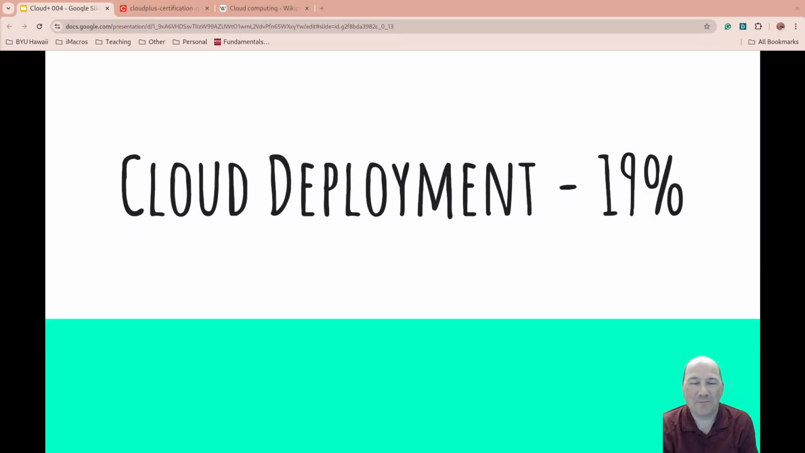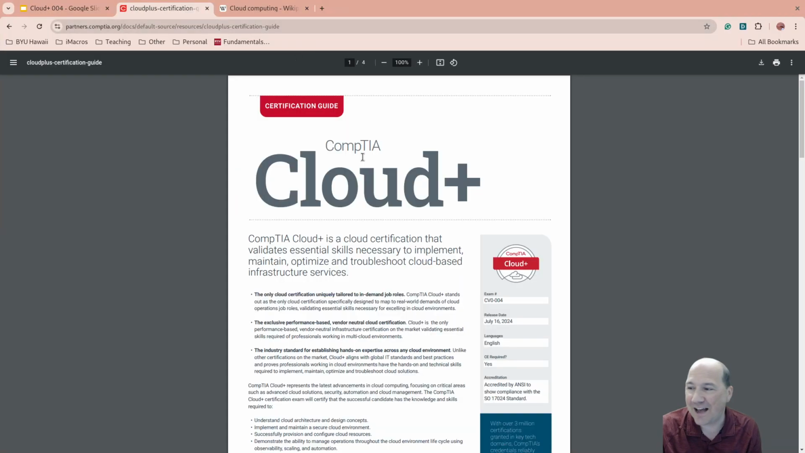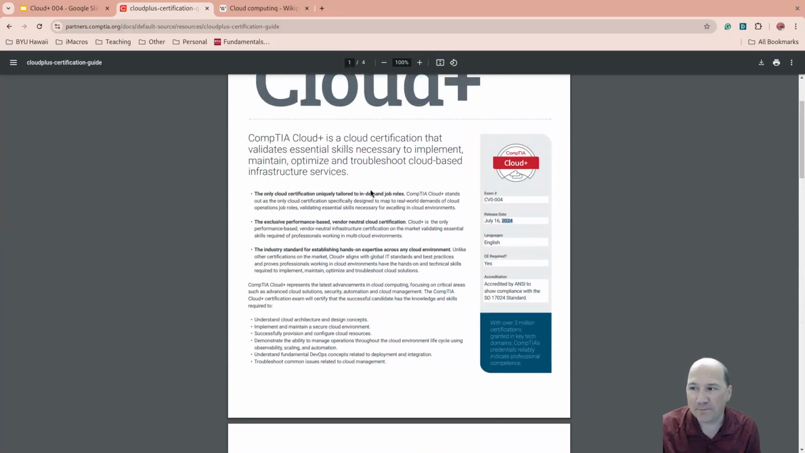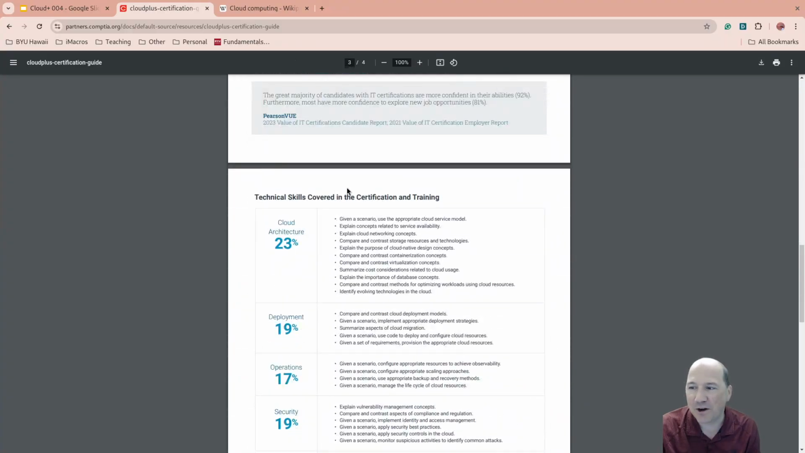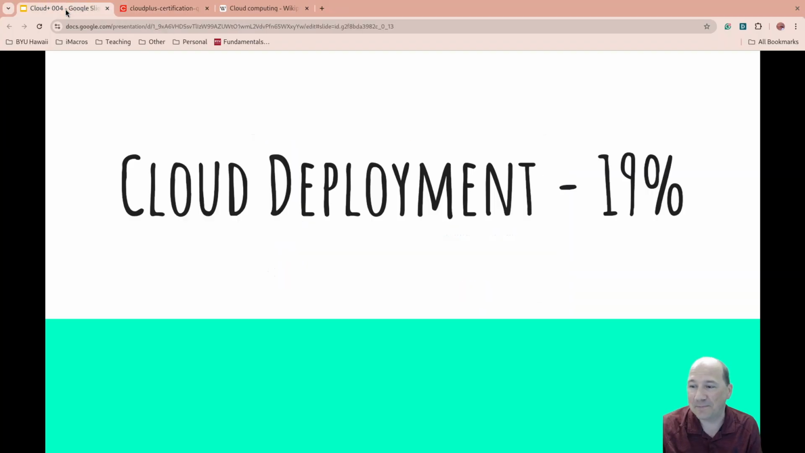Well, welcome back to our Cloud Plus 2024 refresh. We're doing this because there's a new certification guide. The test was updated in 2024. So we've covered already pages 1, 2, and we're starting on 3. We just finished cloud architecture, so we're getting into deployment today. Let's go. So, cloud deployment.